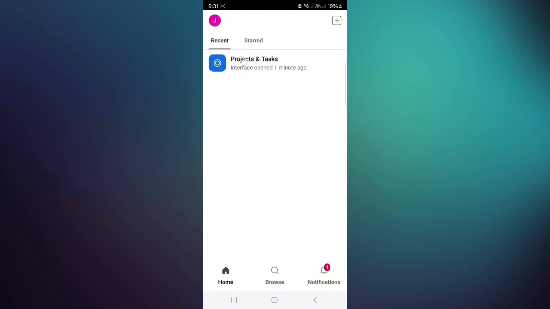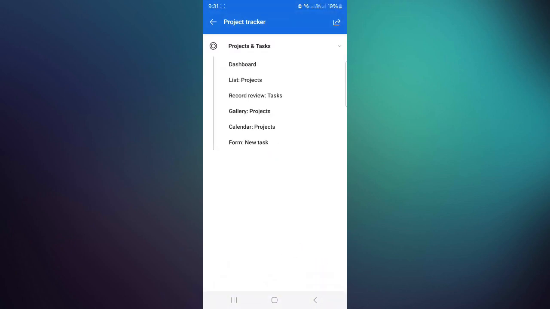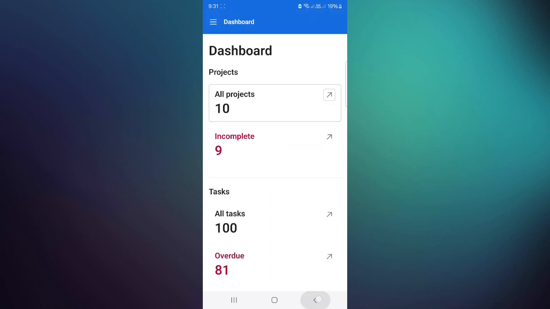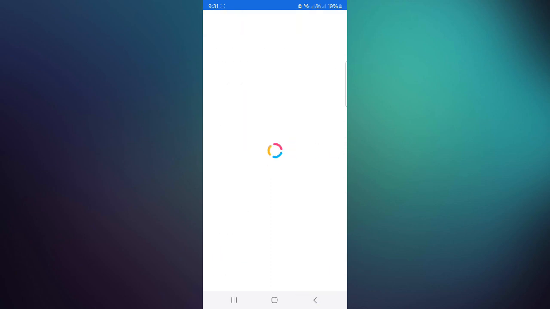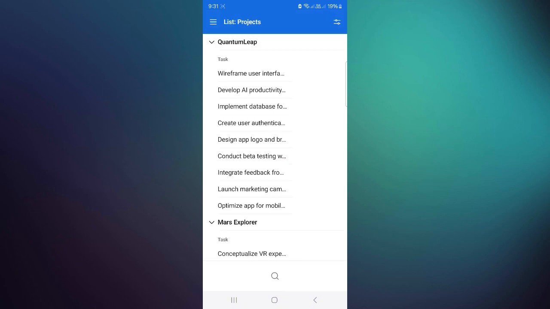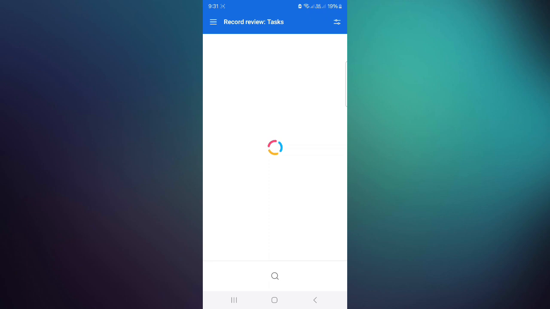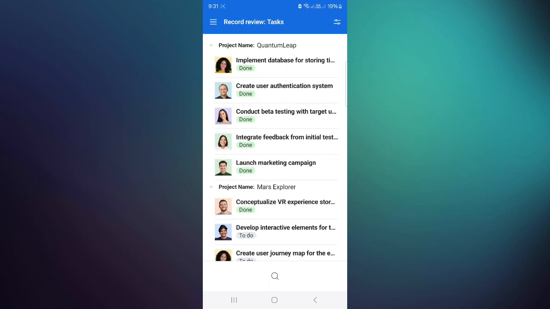So, what is Airtable used for? Airtable is a cloud-based hybrid spreadsheet and database platform that allows users to organize, store, and collaborate on data without needing to learn complex database languages like SQL.